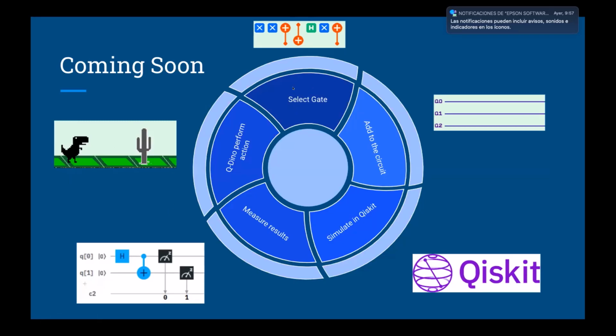First, we need to select a gate from this set. We need to add that gate to the quantum circuit. We can drop any of these gates on any of these qubits. Then the program calculates or simulates the circuit in Qiskit. I'm using this framework because it's a powerful simulator. Then I measure the results of all the qubits. And finally, the dinosaur performs the action that the results indicate. For example, if the result is 1, the dinosaur has to jump.